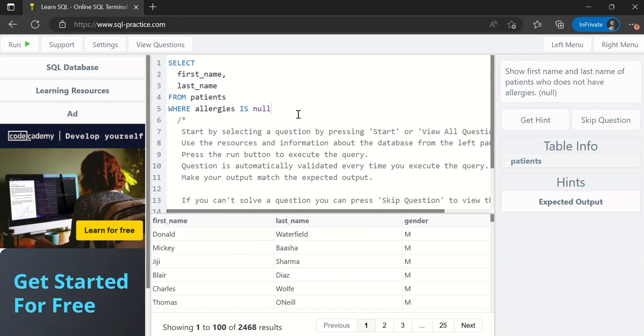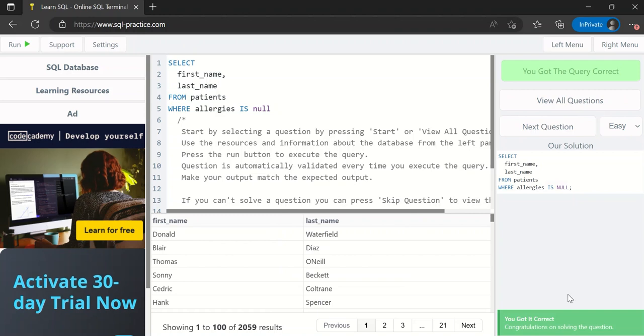Let's see if this is correct or not. Control plus Enter. You got the query correct. So this is also a right solution. You can see the solution given by the computer is: select first name, last name from patients where allergies is null, same as our solution. So now let's go to the next question.